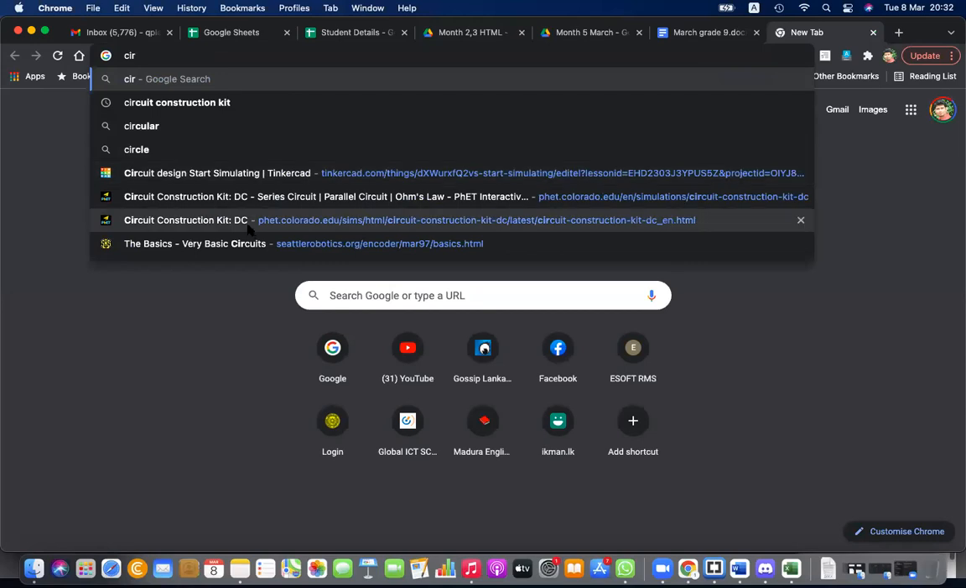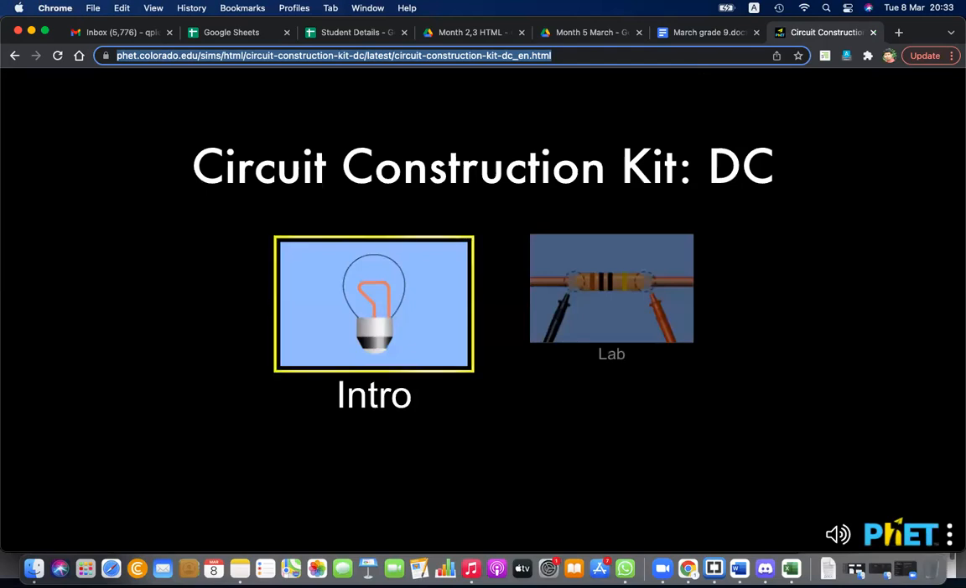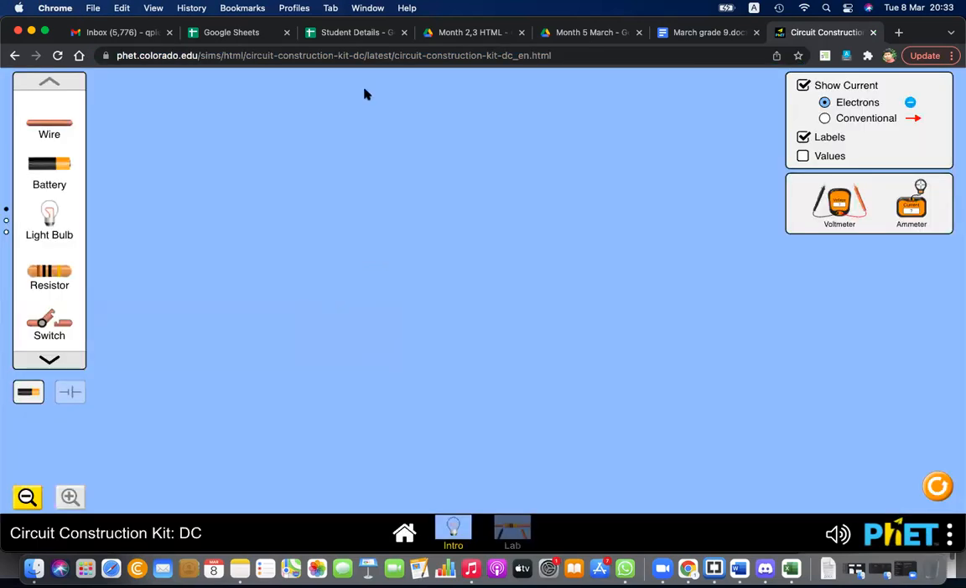I'm going to do some basics with this circuit construction kit, right? You can also do this with me. Here's the link, and you can start doing this with me. In a circuit, the battery is giving the voltage or power. The bulb indicates output. The switch indicates input. The switch can be used to control the bulb.